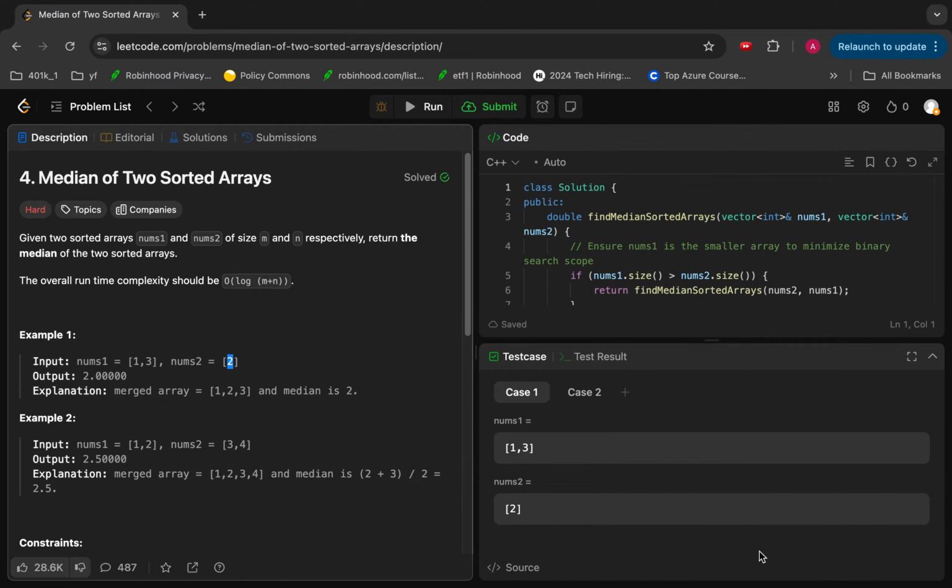Discuss LeetCode problem number 4, a hard problem: median of two sorted arrays.